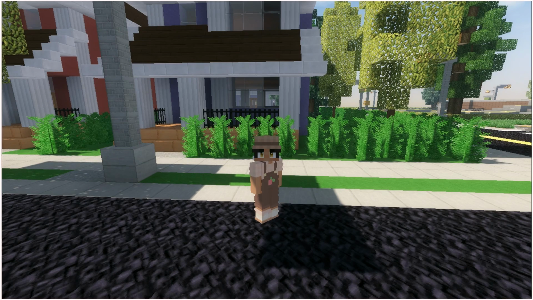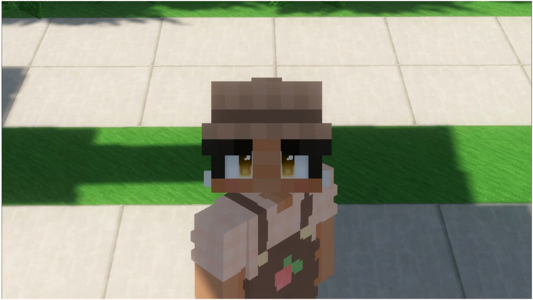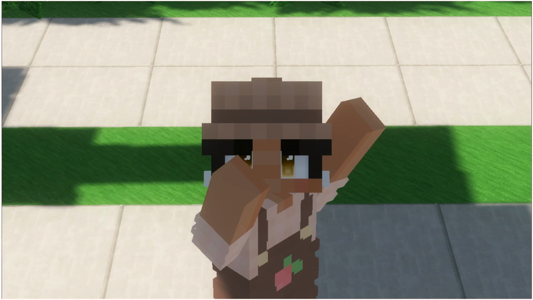But that is how I like to do it, and now we've learned a little bit more about shot types. Let's move on to characters. Yay!